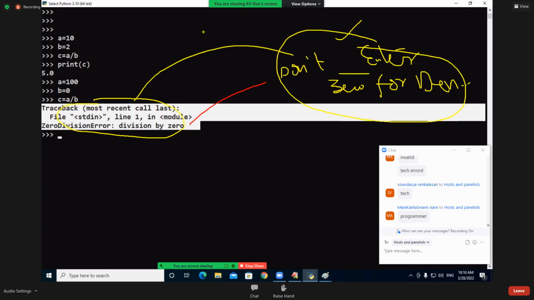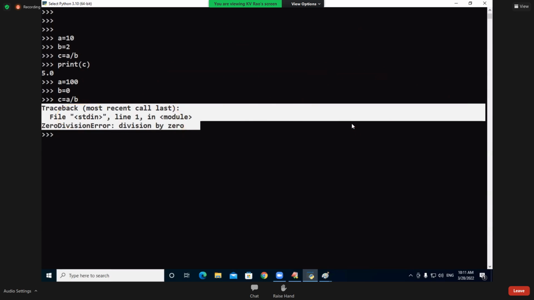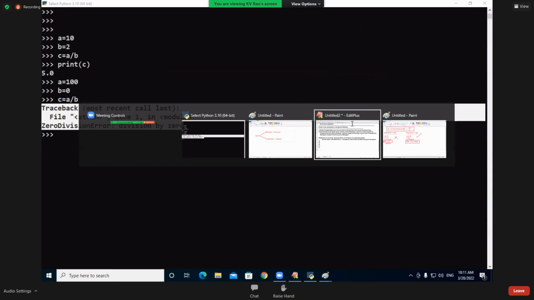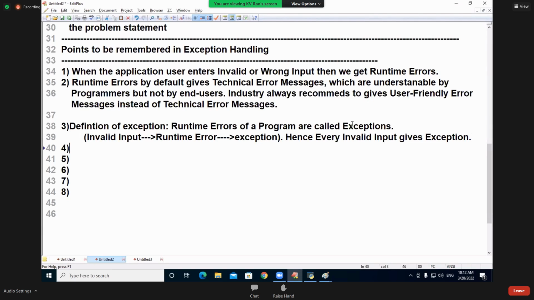For this, we require to learn syntax. There are 5 keywords we are using. What are those 5 keywords? I am going to explain. I will explain most perfectly. Don't worry, my dear students. Go back to this place. Now I am going to write the 4th point. What is it?